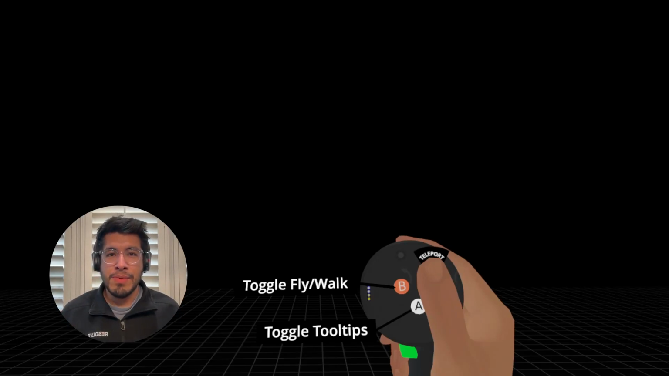It has some really exciting usability updates and things that make the app overall a lot smoother for your VR reviews. So let's dive into it. The first thing I want to cover is an upgrade to our controller tooltips.